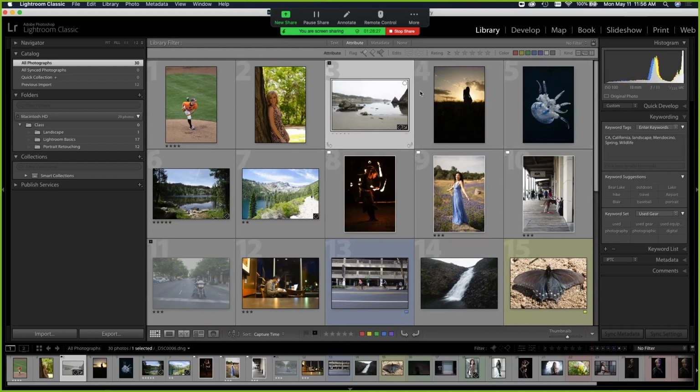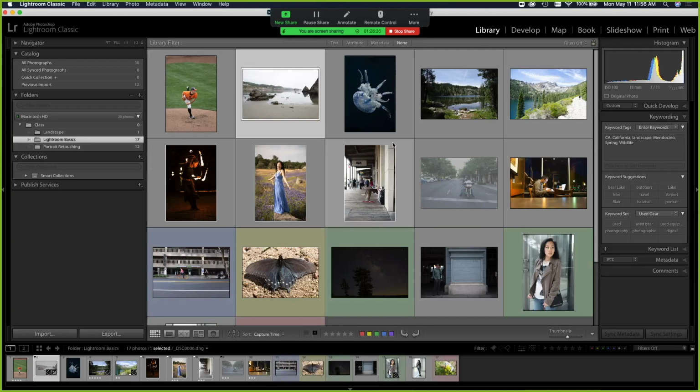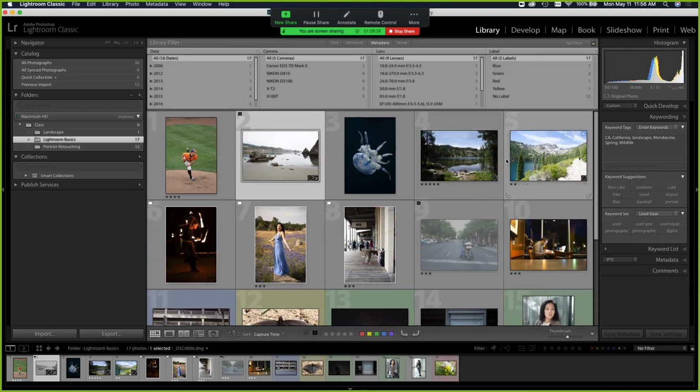Okay, so use those however you want, but I would definitely play with them. The next section is metadata. One thing I did with this class under this Lightroom Basics folder is I threw all kinds of photos in here from all over the place just to show you that it can show the different cameras.